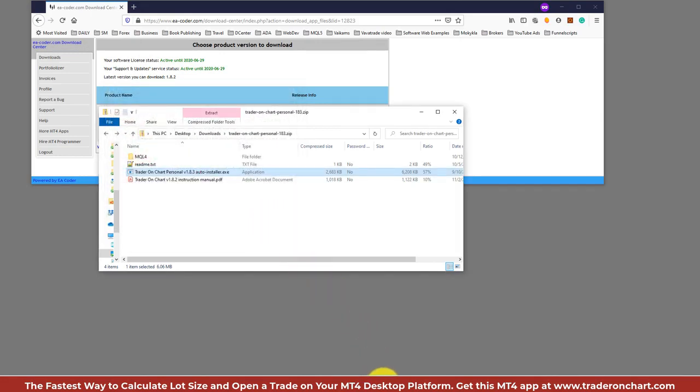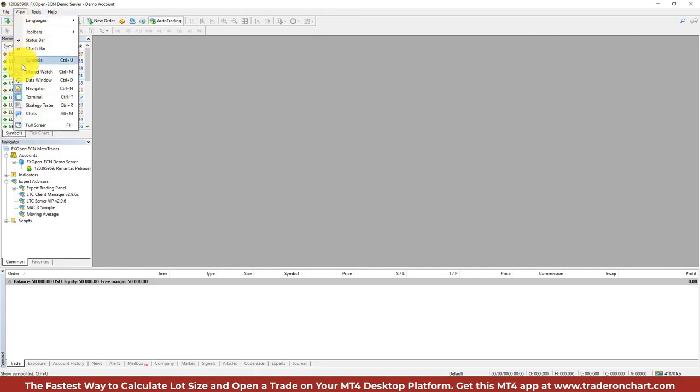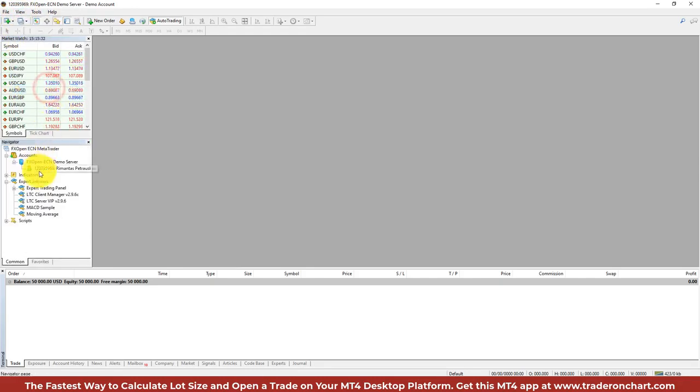So if my MetaTrader was running, I have two options. I either need to restart it now so that it shows me the new app that I've installed, or I can go to this navigator window, which can be accessed through the view. See the navigator, I can hide it or unhide it, and I go to the experts, click the right mouse button and choose refresh. Now look, now it doesn't have the trader and chart, and I click refresh, it appears here.